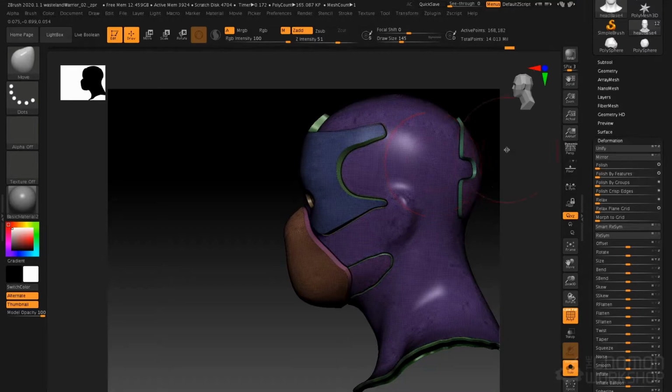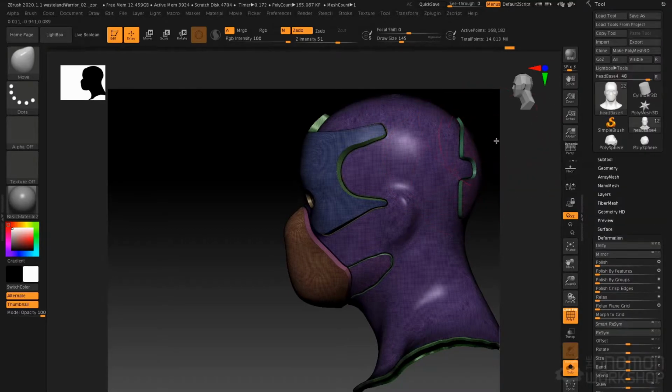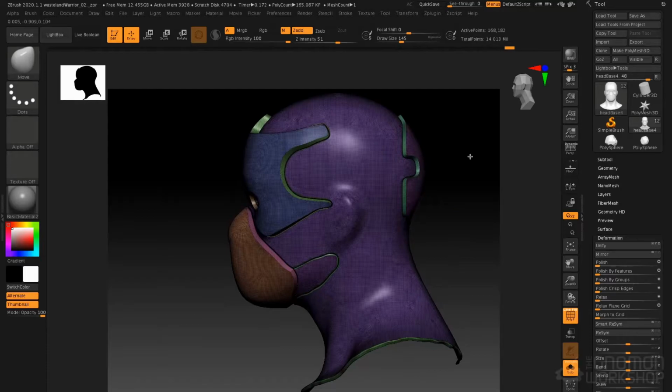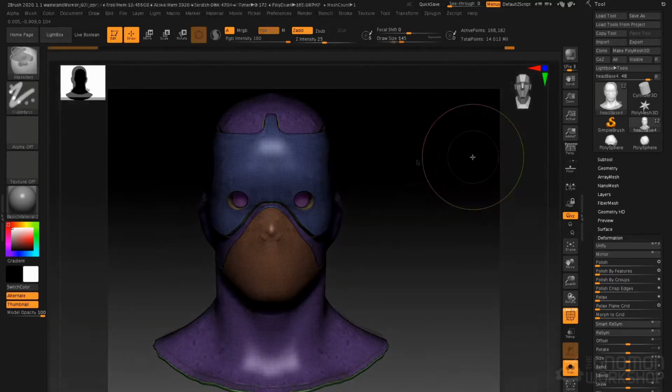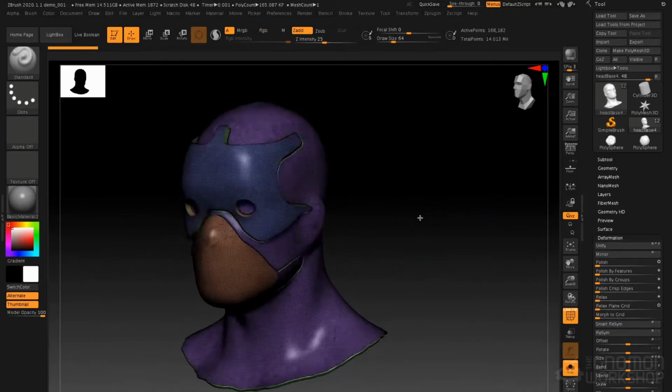So with that said, I'm going to go ahead and save my work, and let's carry on and take a look at how we can further refine this into some more interesting kind of machined forms. Okay, with our file saved, we're ready to carry on.